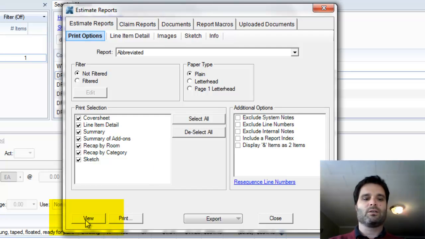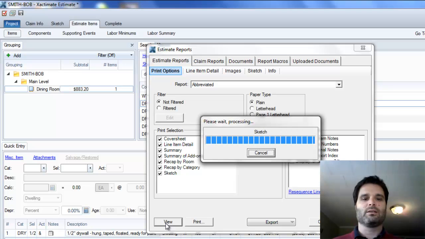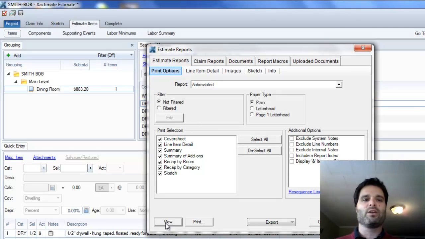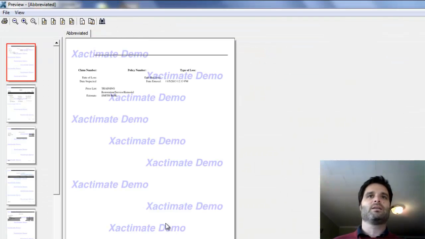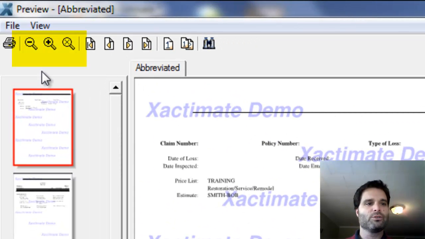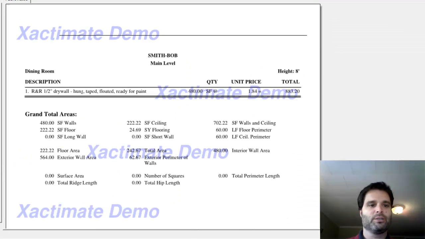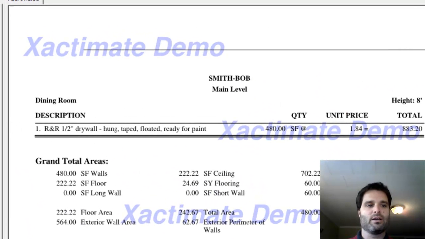So I'm going to ask you to click on, in this Estimate Reports window at the bottom left, a button that says View. You're going to click on that, and it's going to generate a preview of what the printed estimate will look like. Now, I want to zoom in on it a little bit with this zoom in arrow. Okay, and I'm going to go down to the second page.